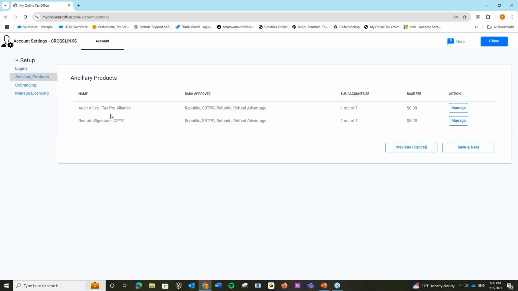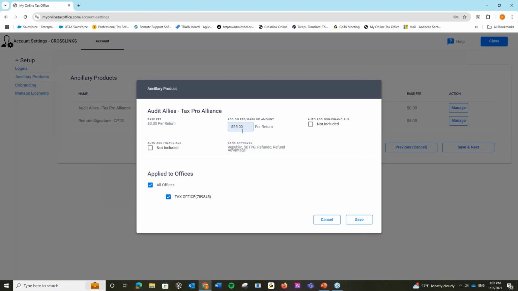Ancillary products, if you'd like to offer audit allies or if you'd like to mark up your remote signature, you would also find these here at the account level. You do have to activate them at the account level to make sure that they apply to your individual office. Here under manage would be how you mark up the fee. Obviously, my office is a test one, so I don't have to mark it up. I also don't think it's going to show up in my office just because it is not a live office with a real EFIN, but you guys would go ahead and mark that up here if you'd like, okay? And you can also select the offices that you're offering audit allies to.